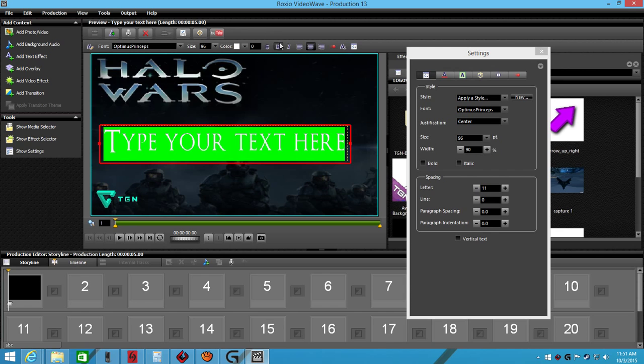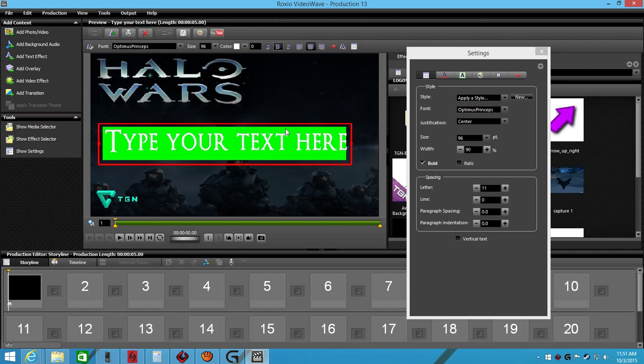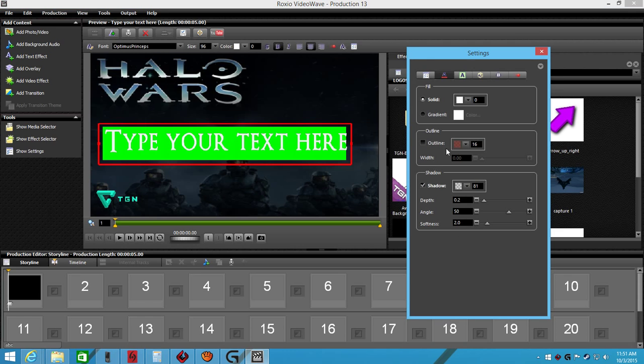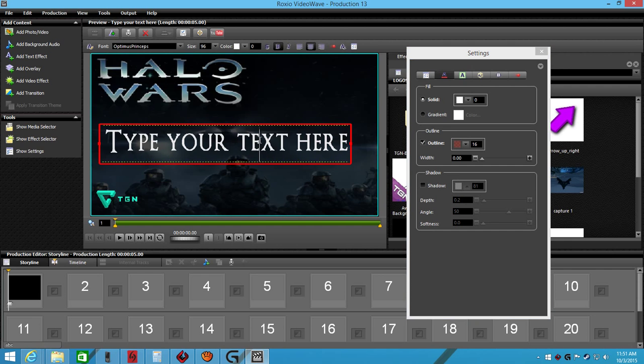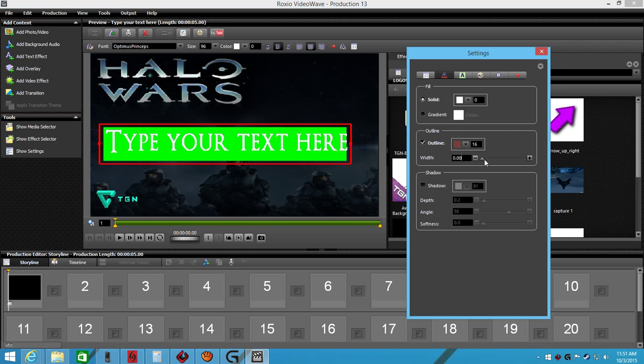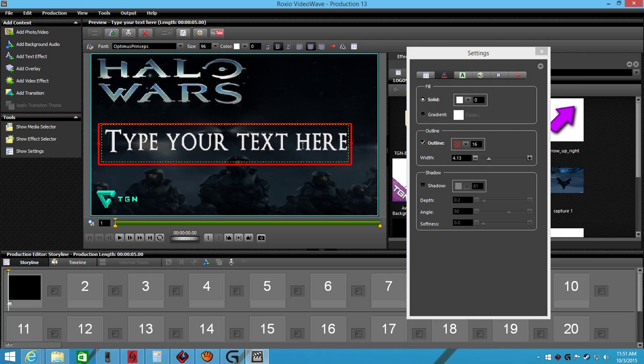Oh, let me highlight everything. Okay. We add bold. And now I'm going to add a border. It's a little bit easier to see with a border. Get rid of that shadow. There we go. And in Dark Souls, the border is actually slightly red.